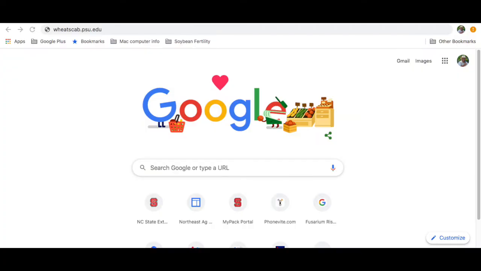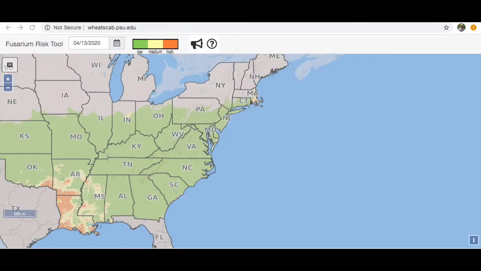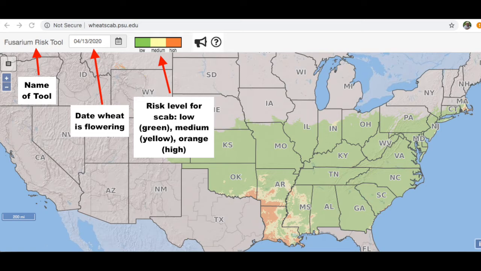Now I will walk you through the process of accessing the website so that you can get the information you need. First, in your web browser, type in the link and click search as shown here. Next, it should take you to the site that you see on the screen. Just above the map and in the left corner is the name of the tool, Fusarium Risk Tool. To the right of it is a calendar that indicates the day your wheat is flowering, and to the right of the calendar is the scale indicating the risk of wheat scab from low to high.